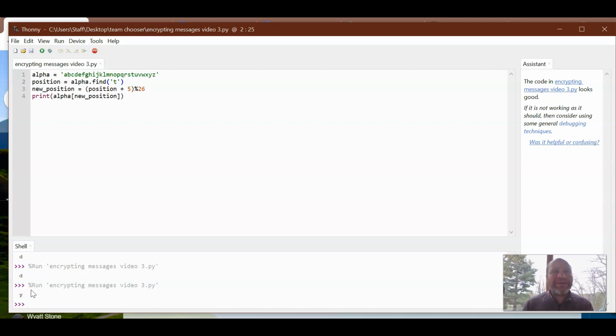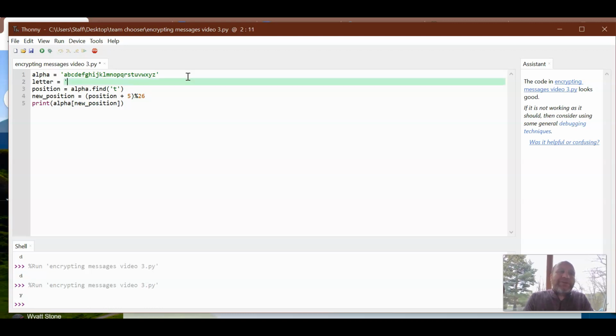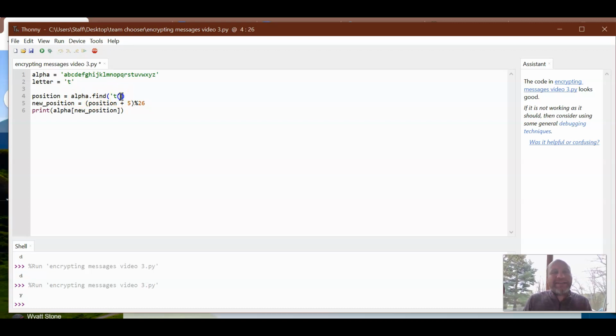Now what I want to do is abstract a little bit so we can start making our program do more than just one letter at a time. So there's a couple things. First, I want to have a variable called letter, and that'll be T. So instead of finding the letter T, I'm just going to type in the word letter here. And so now it should do the same thing.